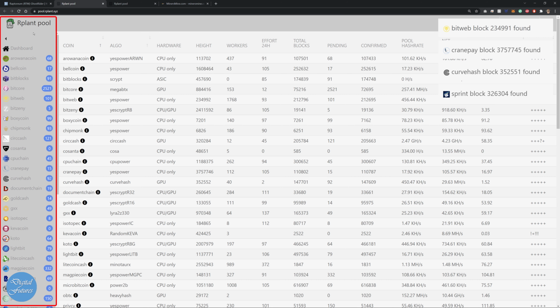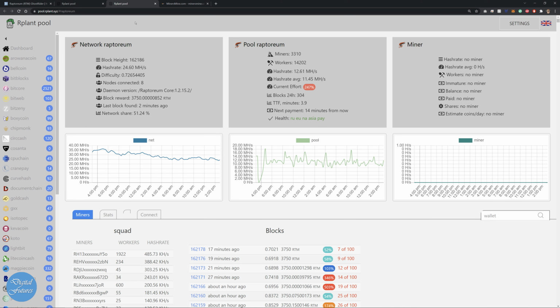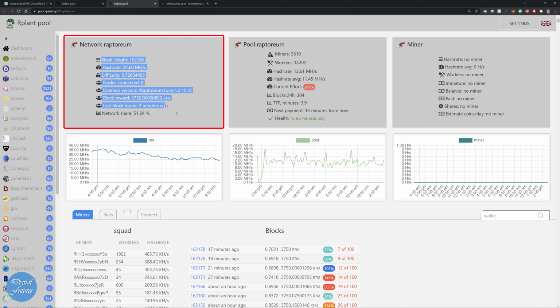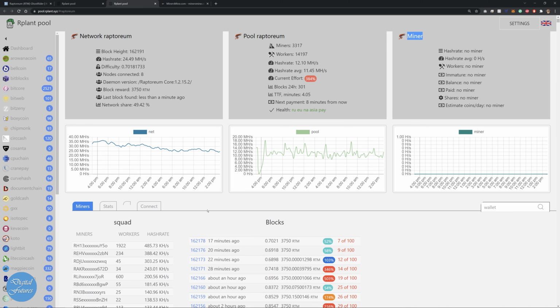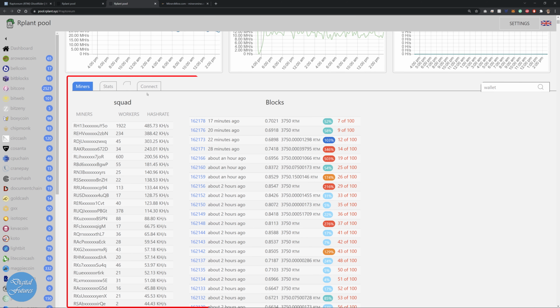Here on our plant pool, it supports multi-coin mining pools. Let's go to the Raptoreum pool page. In general, all pools display the current network performance, its pool performance, and your miner performance. Here, it also shows the details on top miners, number of workers, total miner hash rate, blocks that the pool had been rewarded with, and the number of confirmations.